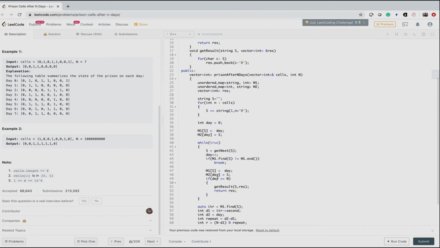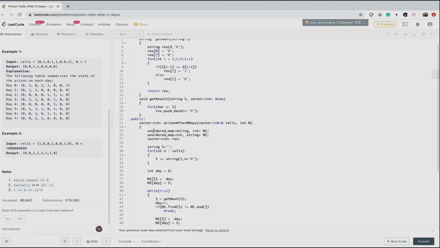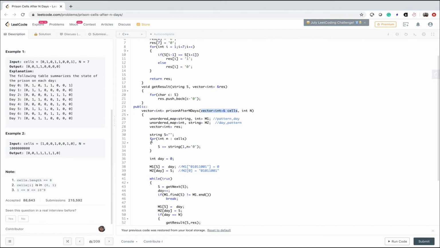Okay, so I am using C++ here. If you are using any other language, you can utilize the same concept and write your own code. This is the function we have to complete. It has two inputs, the cells array and the integer n. My idea is to first convert this array into a string, because I want to use it as a key in the hash table. I'll explain why I'm doing this. That operation is happening here. I'm converting the elements of cells into a string first, and I have taken two maps here, m1 and m2.